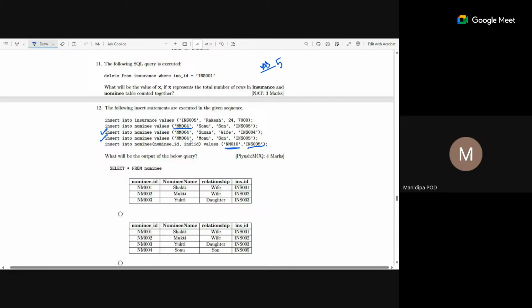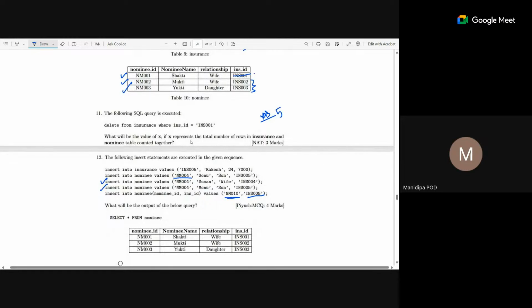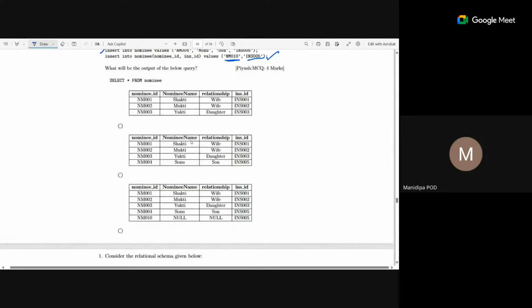Now it is asking what is the output of the following query if I select everything from the nominee table. The original nominee table had these three rows, right? Then what did I insert? This row, NM004, and there should be one more insertion, this one. So how many tuples should be in my result? 5. And also see NM0010: since I did not provide a value for nominee name and relationship, it took null values. This type of question can also come.